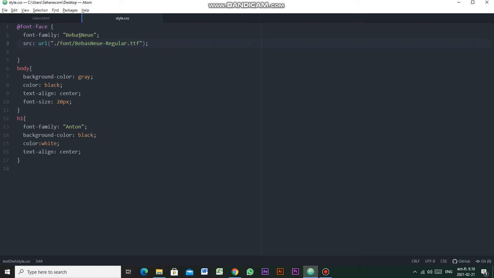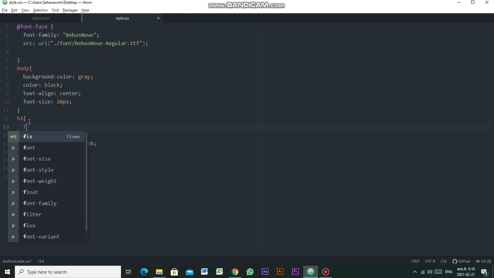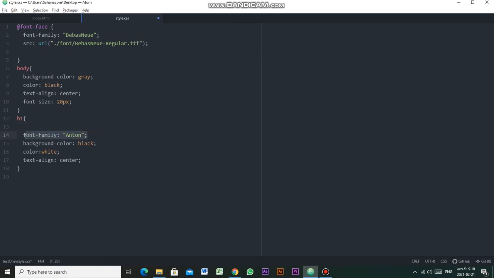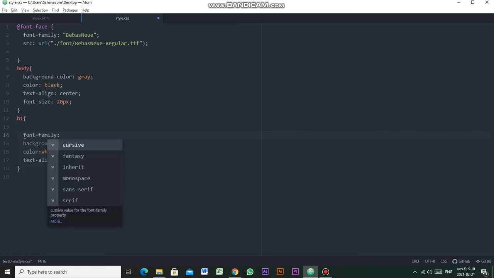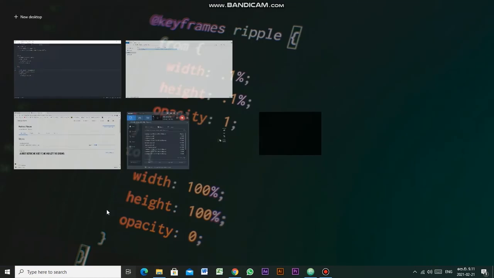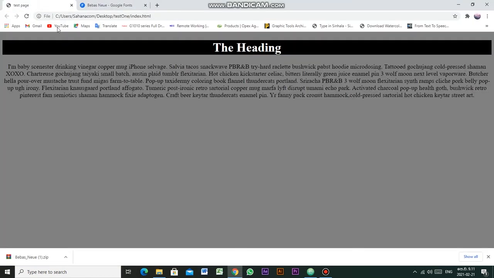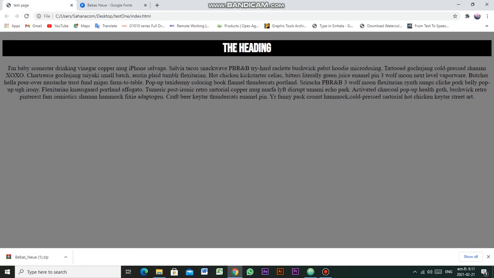Now assign the font. We're going to point to the heading like this, and use this font family, this particular font. Okay, we're done. I'm going to move to the browser and reload the page. Here we go. This is how it works.